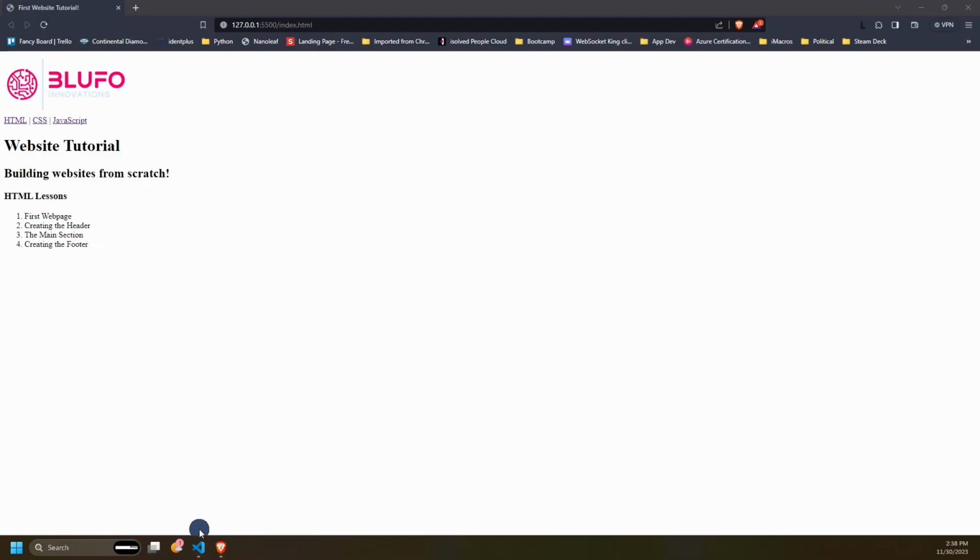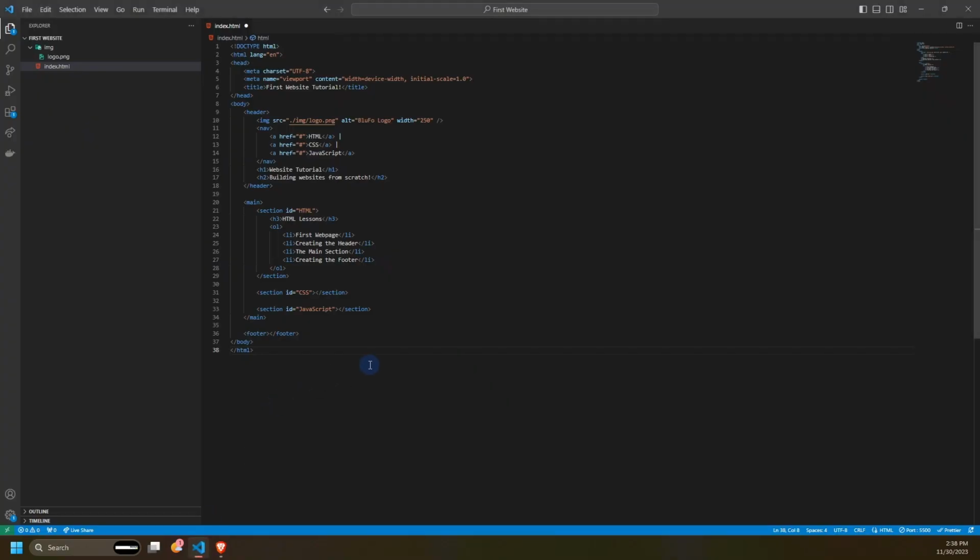Now let's go create those other sections. Anytime you're developing a website, you want to try and keep your design and structure as consistent as possible. So when I go into my CSS section, I want to build it the same way. I want to give it a header of CSS lessons. Then we're going to create another ordered list.